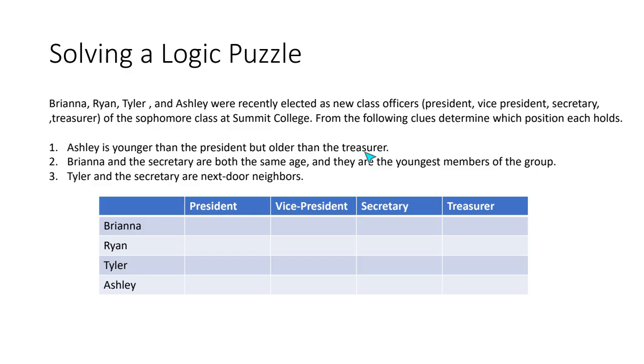So Ashley cannot be the treasurer. Okay, treasurer. So what I can do is mark these, cross them out, because Ashley cannot be either one of these. Okay, so we go to number 2.